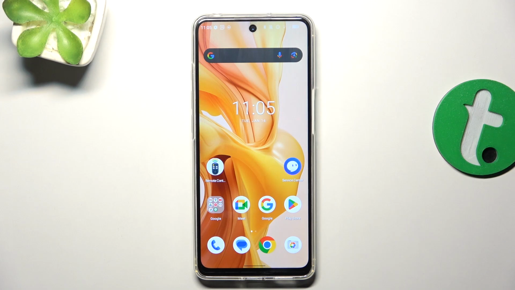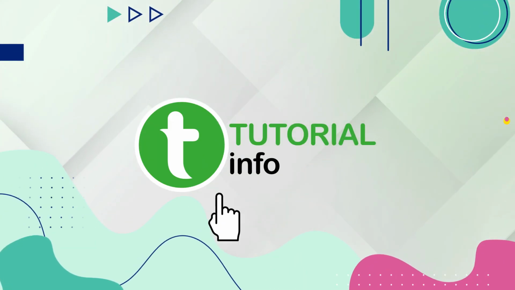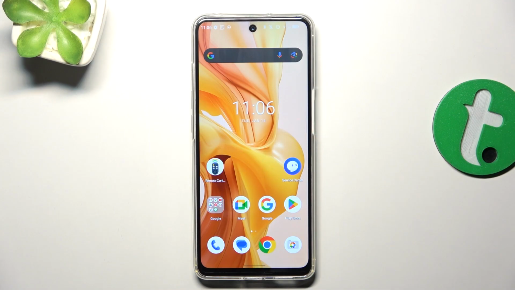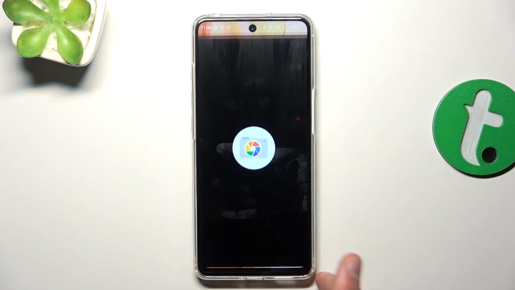Hi guys, today I'm gonna show you all how to search for items using Google Lens on ULEFONE Note 18 Ultra. You have two options, either to take a picture firstly and then use Google Lens, or just open the camera.